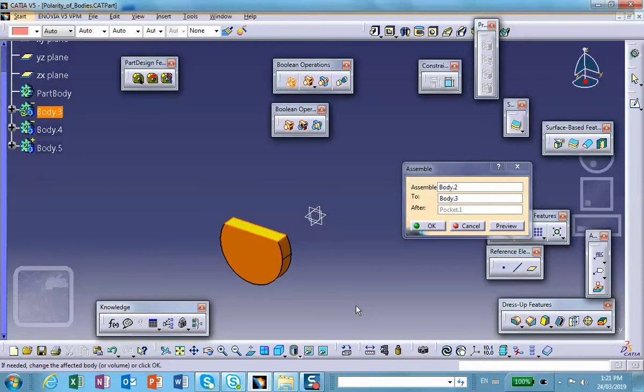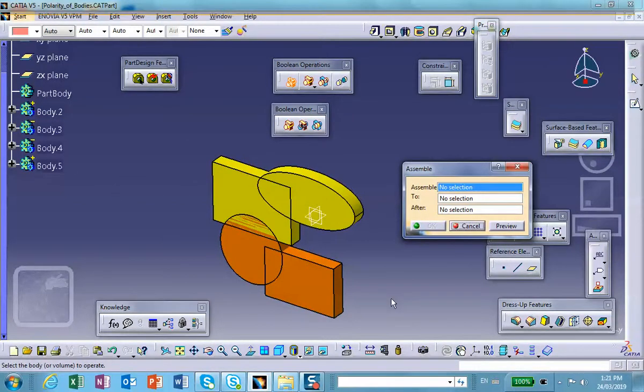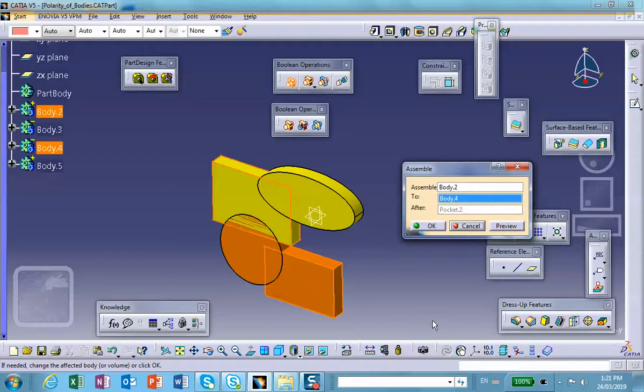Cancel. Let's try another one. For example, this time I'm going to say assemble. The first thing that I did, and then I changed it. So this is body 2. But for the second one, I'm going to choose this. Positive polarity, negative polarity. So it's going to take this away from that. Now, obviously, this is the only thing that's going to stay, because when you take this yellow rectangle or box away from that, there's nothing in common, and it just leaves this with you.